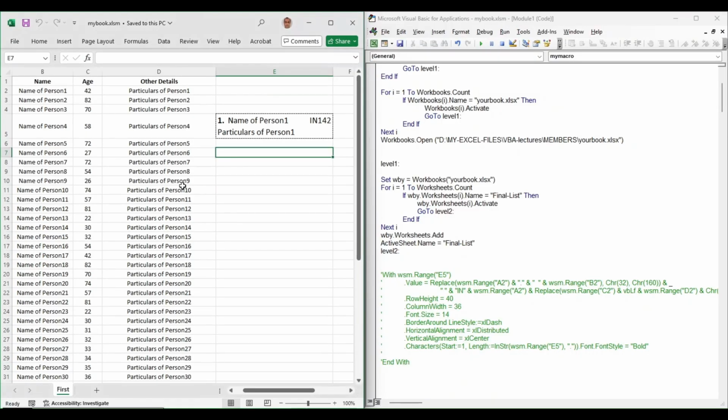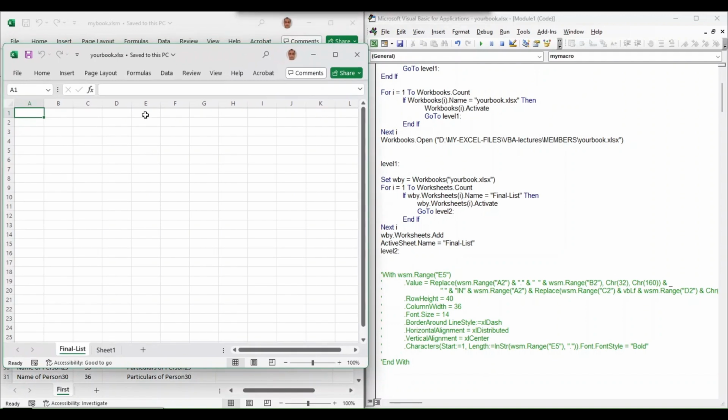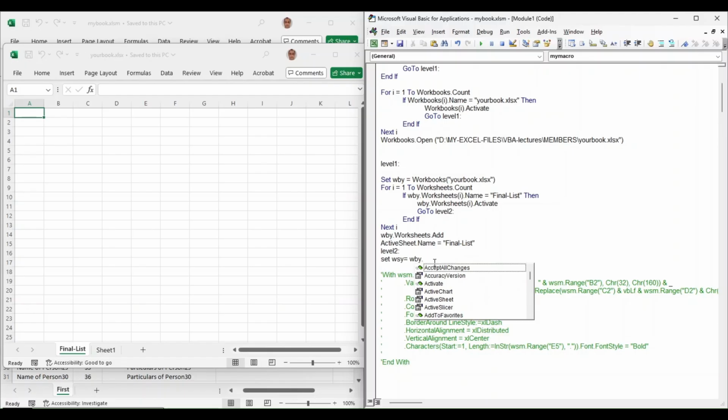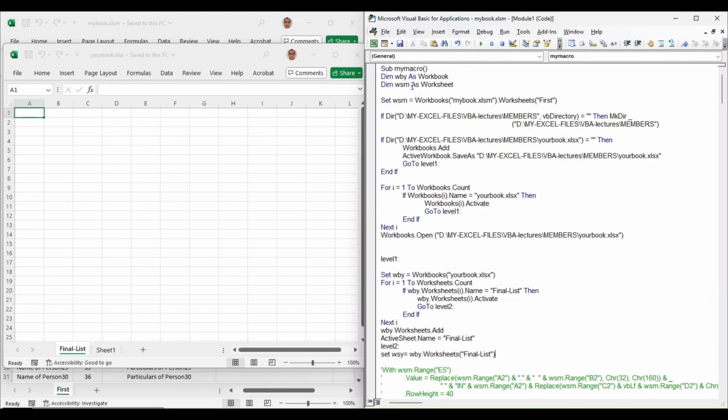Suppose I open it. This worksheet, not rename, we'll call this worksheet by some other name. So I'll call it by Set WSY = WBY.Worksheets("final list"). Okay, I'll call this final list as WSY, and WSY means a worksheet. Dim WSY As Worksheet. So WBY is the workbook, and WSM and WSY are worksheets.